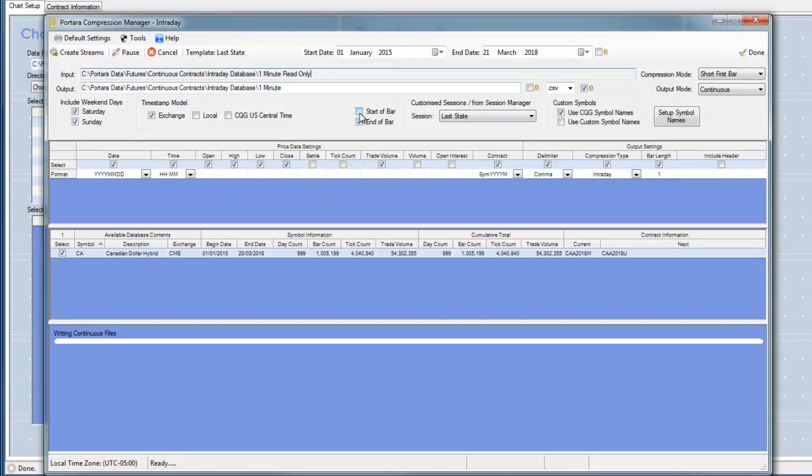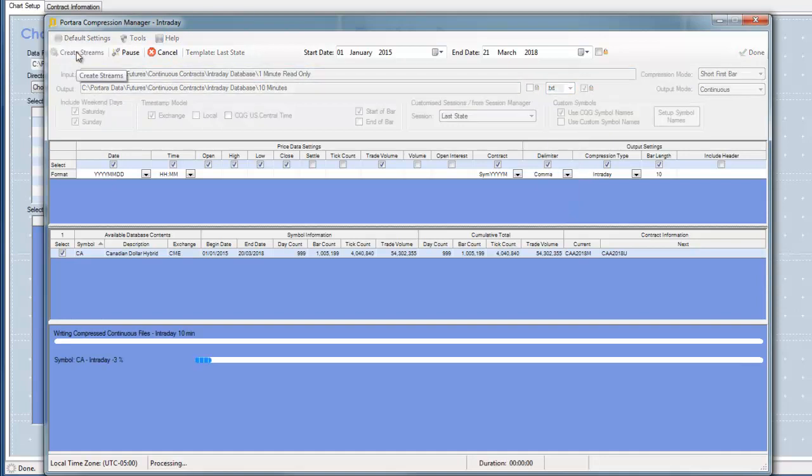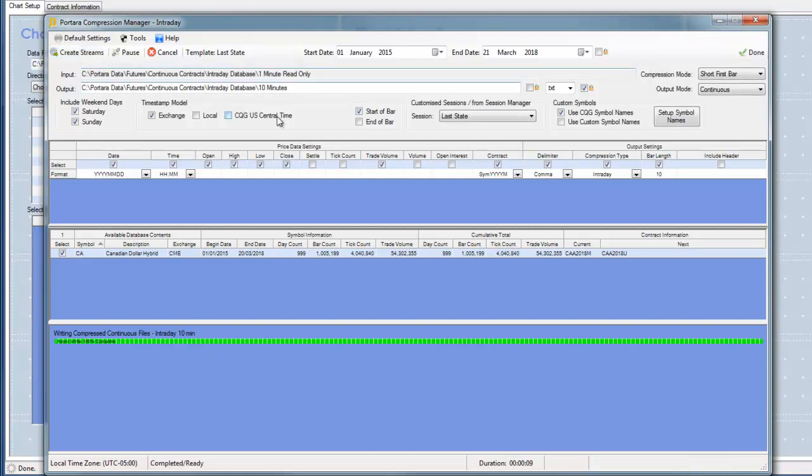We'll start with the start of bar, and the last state template here is what we set in our session manager for the 0720 to 1400 hours, which is what we want to test with. Let's create some 10-minute bars so we can see the differences, and we shall run this with a TXT extension to begin with, and we shall create streams. Once that's complete we'll move to the end of bar model and change that to, say, CSV. Let's pick that up so we know that's different, and we create streams again.